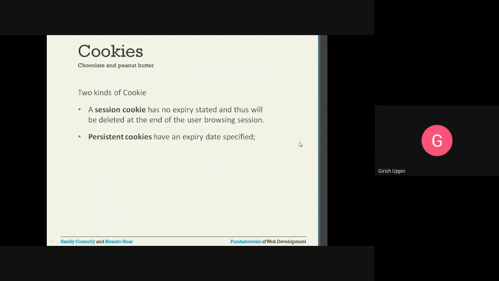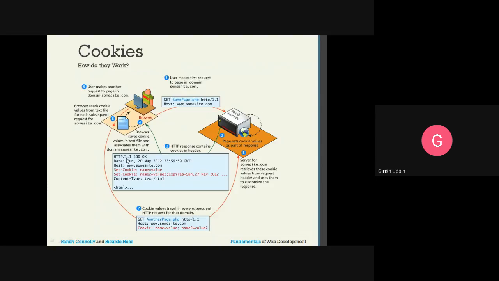There are two kinds of cookies. The first one is called a session cookie, and the second one is the persistent cookie. What is the difference between a session cookie and a persistent cookie? In our earlier example, you can see this particular cookie, name2, has an expiry date, and whichever has an expiry date, that is a session cookie, and this one doesn't have an expiry, that is called a persistent cookie.